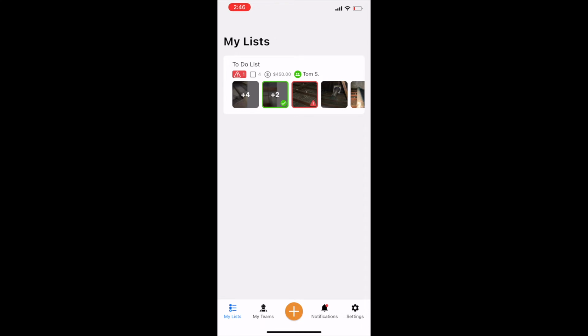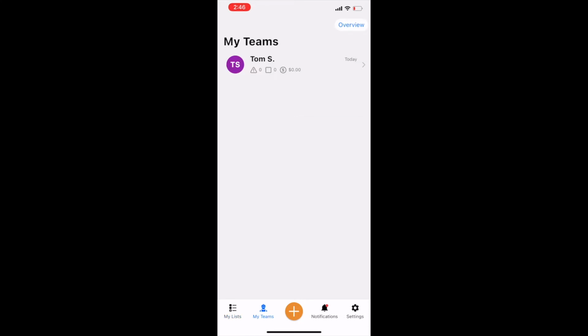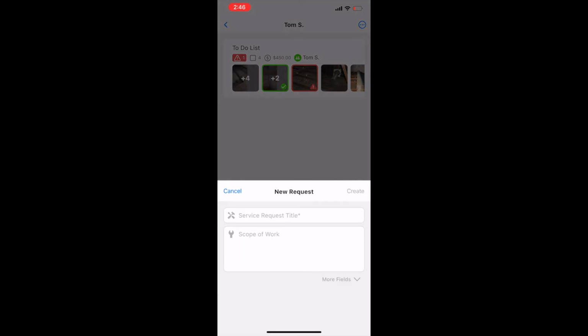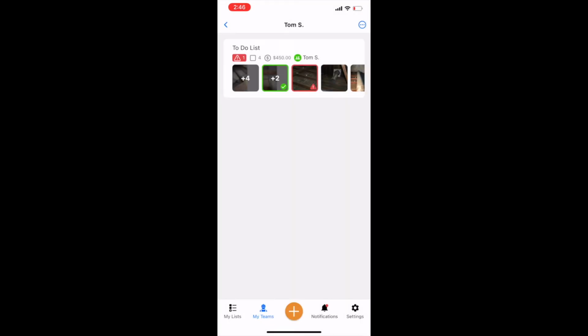Let's now look at the other tabs in Lydul. So if you click on the My Team tab, then you can see that you started working with Tom Smith here. And by opening up this thread, you can see which to-do list you assigned to Tom. Or you can click on the plus button to create new ones between you and Tom.